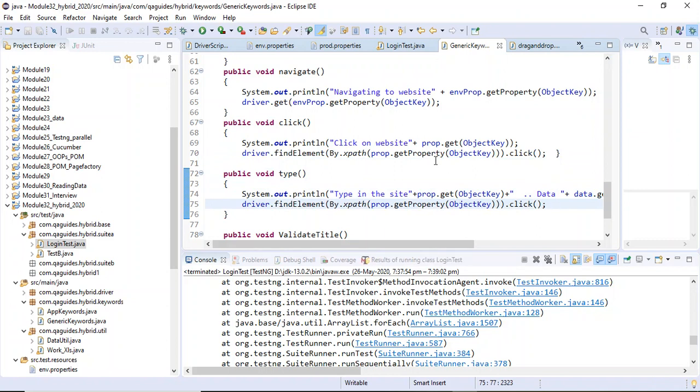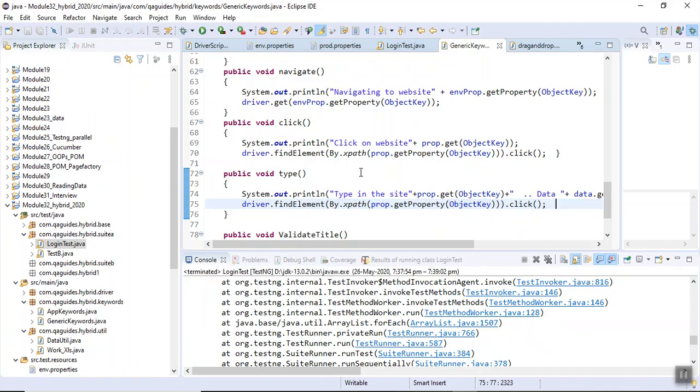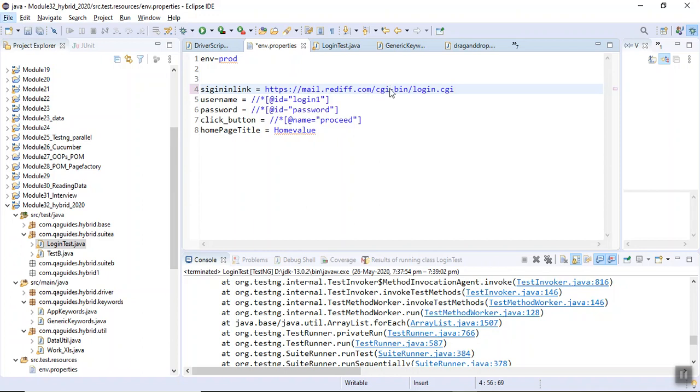See, it might be the case that I haven't taken the correct xpath. Let me take some correct xpaths, it will be good. I am taking this, and I am going here in my environment dot properties. I am putting the sign in link. Next is my username. I think username and password are correct. So let me run this. Just wait a second.